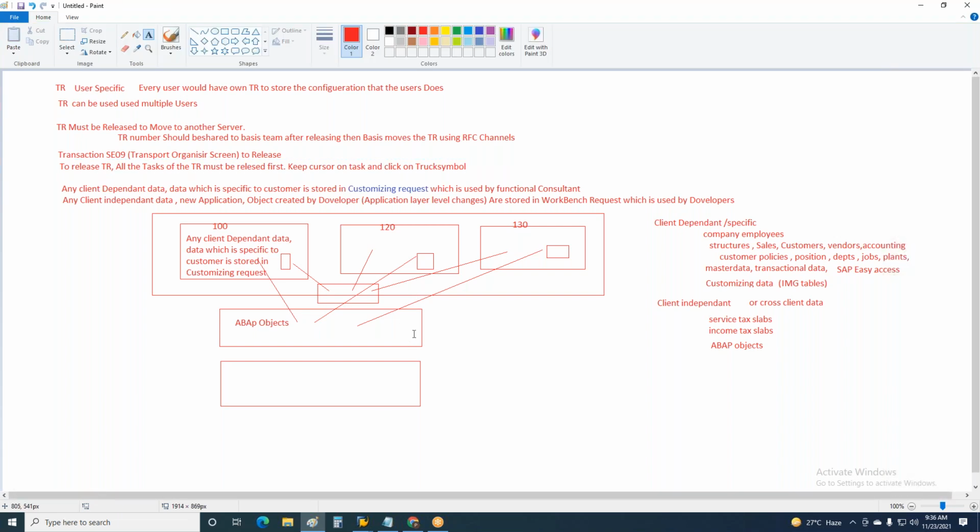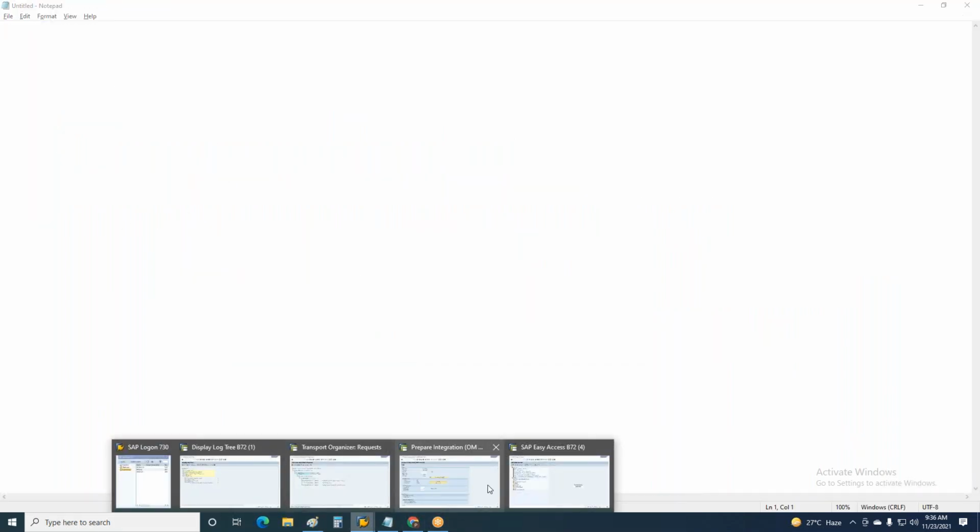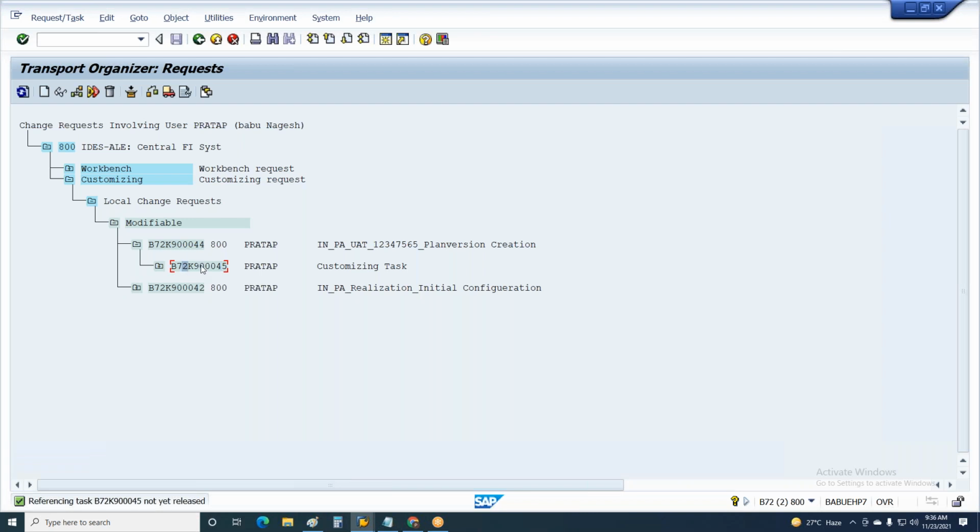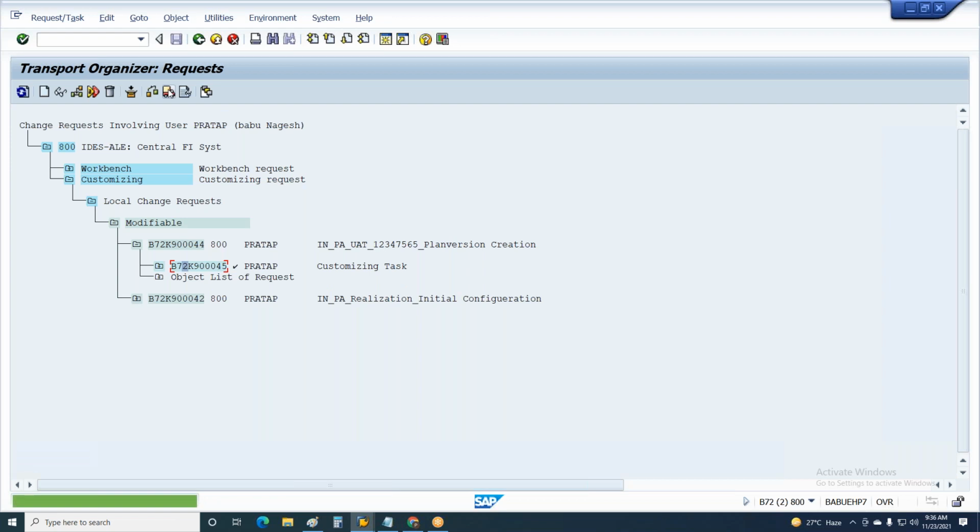So the same thing you need to follow. Select it. First, the customizing task must be released. If there are multiple tasks created, it is a case where one transport is used by multiple consultants. One transport can be used by multiple consultants. I'm going to show you that case as well now. Select it and release it directly. Keep the cursor and then click on the truck symbol and then release the transport request.